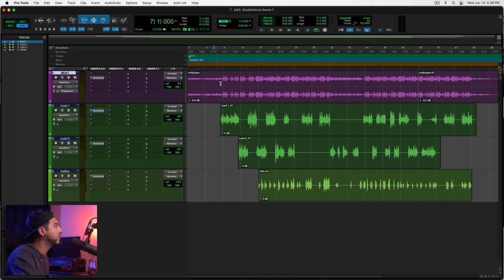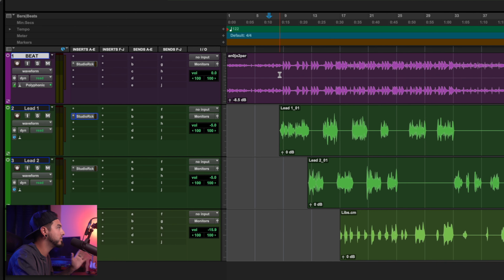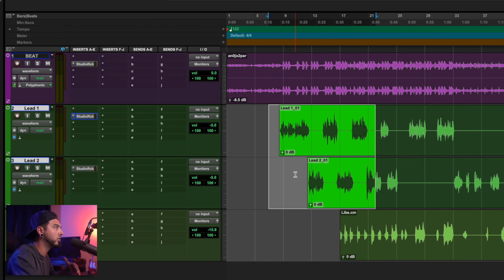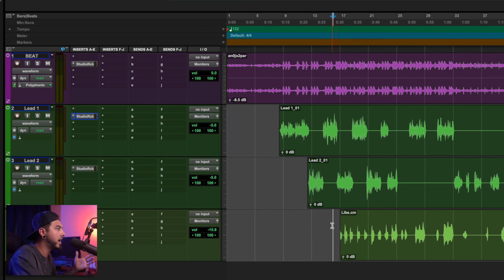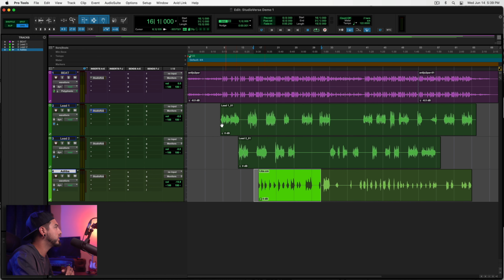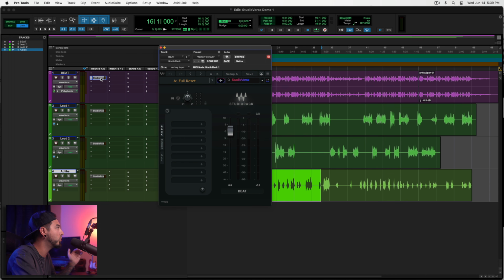Alright, so here we are inside of a Pro Tools session. Now, this is a pretty bare bones session. It's literally just the beat up here. We have 2 lead vocals, which is kind of just one lead vocal going back and forth, and an Adlib track right down here. So you can see the only plugins I have loaded right now are StudioRack, just one insert on each of these tracks. But none of them have any plugins or presets loaded. This is just a blank StudioRack.